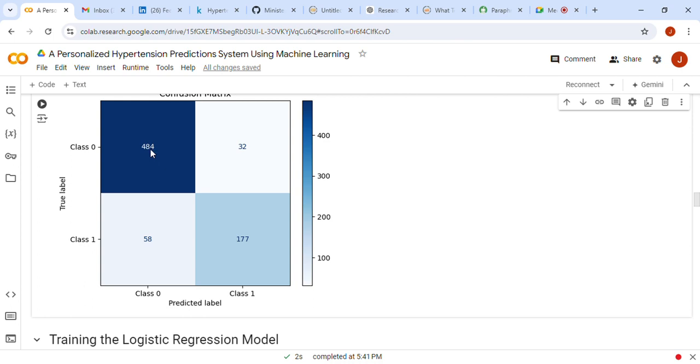Okay, now what the confusion matrix does is very simple. Remember we have two classes here, 0 and 1. The confusion matrix is just a diagram that displays and shows how your model is actually predicting.